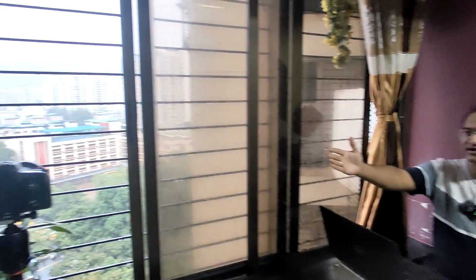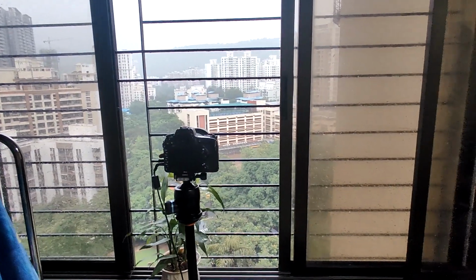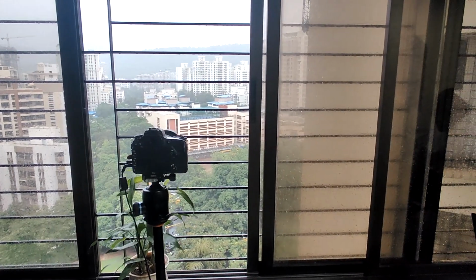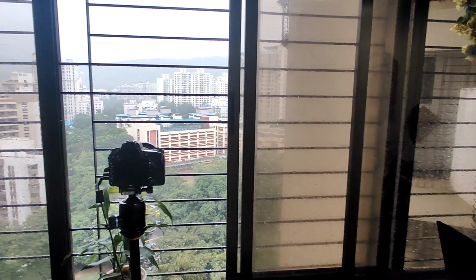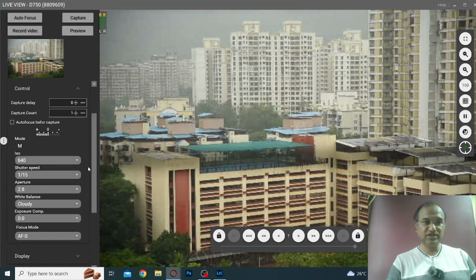So now I have directed my camera to a landscape scenario. Can you see? The camera is pointing towards the landscape from my building window, and we will try and click a high depth of field image so that everything from the foreground, background to midground is in focus.